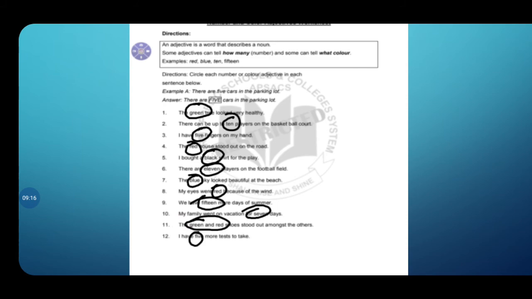Number 10, my family went on a vacation for 7 days. How many days? 7 days. Days is a noun, 7 is an adjective. The green and red shoes stood out amongst the others. Now shoes is a noun, green and red is a color. So green and red is an adjective. I have 5 more tests to take. How many more tests? Tests is a noun and 5 more tests. So 5 is an adjective.